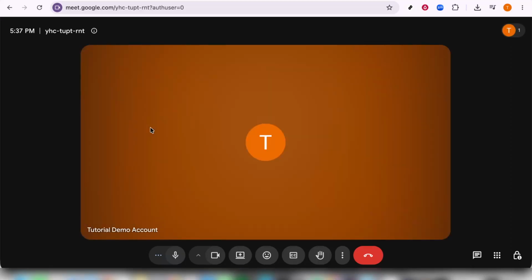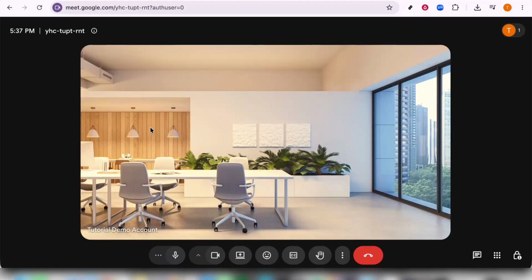Once the instant meeting starts, you can copy the meeting link and share it with the people you want to join. This is especially helpful if you're creating a meeting on short notice. Before inviting others in, it's also a good idea to quickly check your camera, microphone, and background so everything looks and sounds professional. And that's all it takes to create an instant Google Meet.